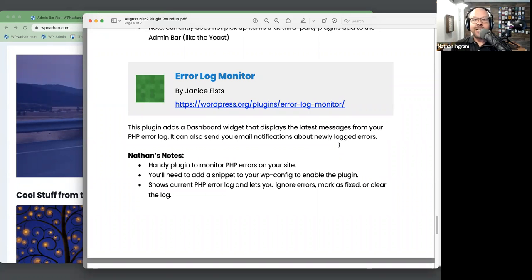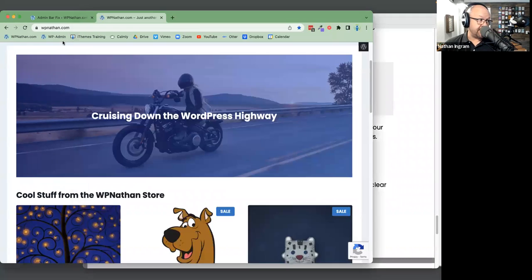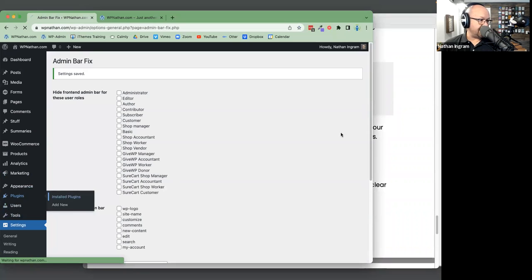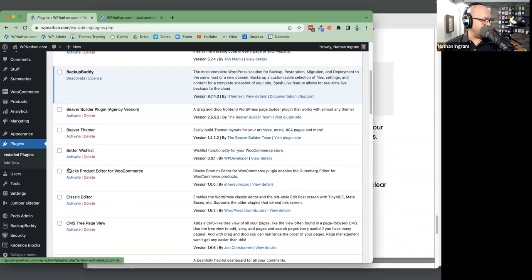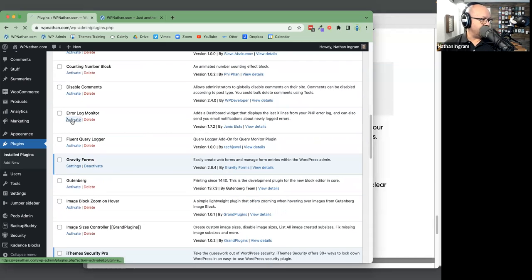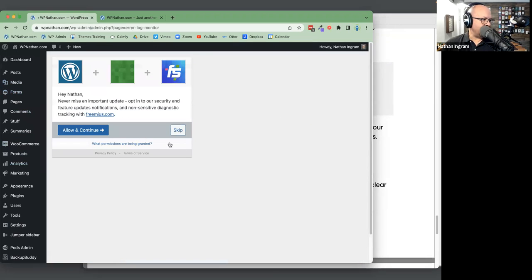Or maybe you're trying to debug something and you're constantly having to open up the error log inside the file structure. Well, this plugin is going to bring the PHP error log into WordPress in a way that's actually helpful. So let's go in and use this. Again, this is probably not something I'd use on every site, but it's helpful, especially in a debug situation. So let's activate Error Log Monitor and watch what we get besides the freemium skip.